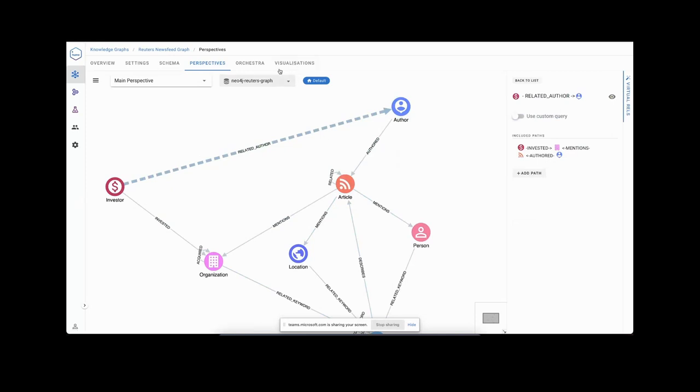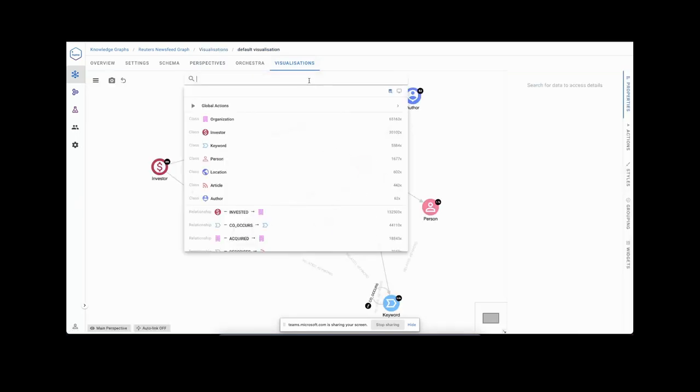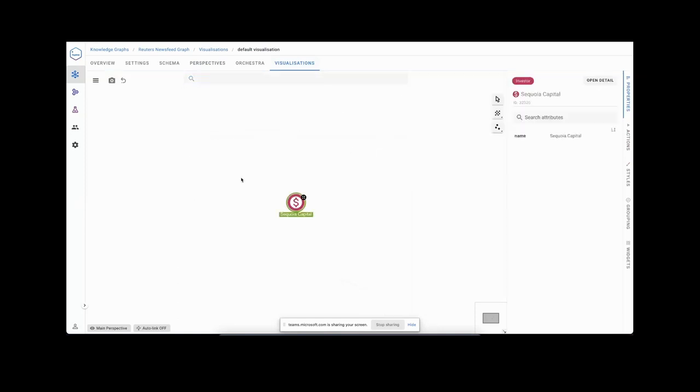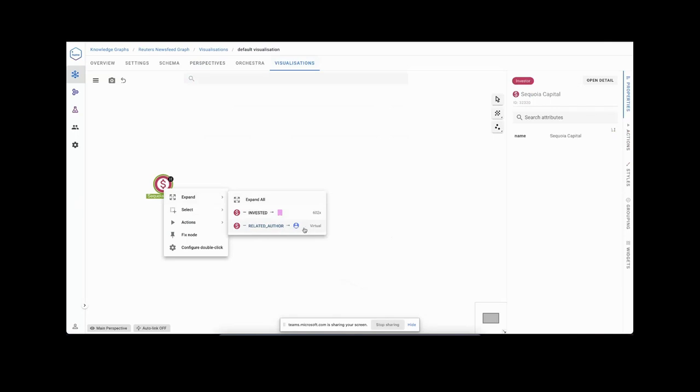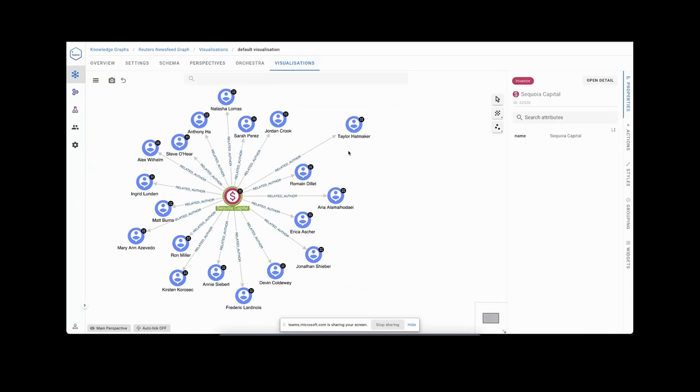Okay. So now let's go back to our visualization. Not this one, it was this one. Right. And let's take Sequoia Capital again, the investor. Now, if you right click, we have a new relationship here, related author. This doesn't exist in the graph, in the database itself. It only exists in the schema. And now I can go directly from Sequoia Capital without having all this noise information.